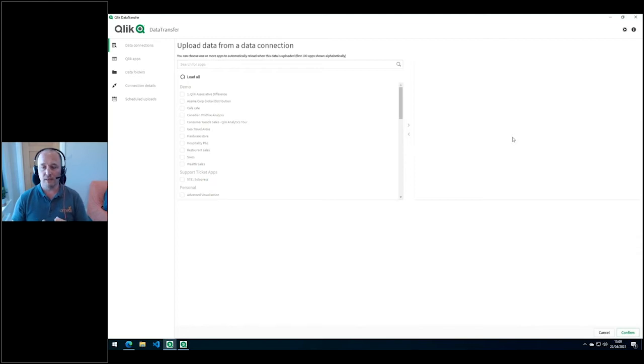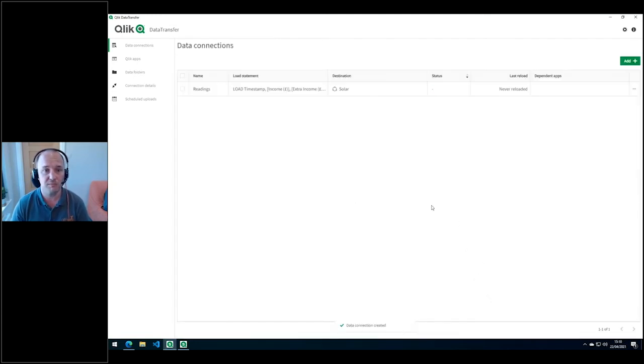This next screen, I'm not going to tick anything in here at the moment, but this allows us to trigger reloads in any apps that exist in our environment, in the SaaS environment, that is. So once we've created an app, later we will be triggering an automatic reload. But in this case, we're going to leave that blank and just push the data up.